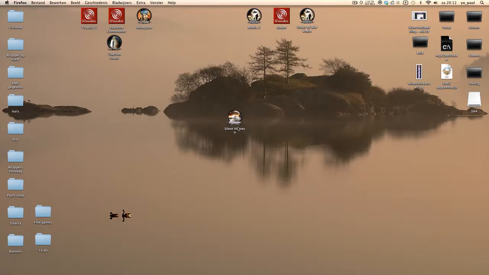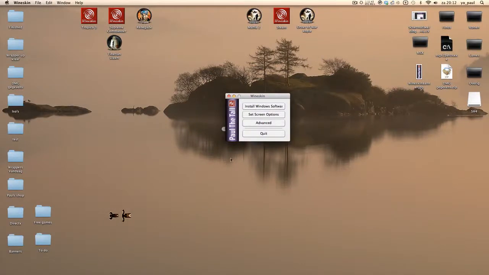So put a DVD in a drive and then double-click the wrapper, which you can move from the GMG file, which you can download from my site. Click on Install Windows Software.